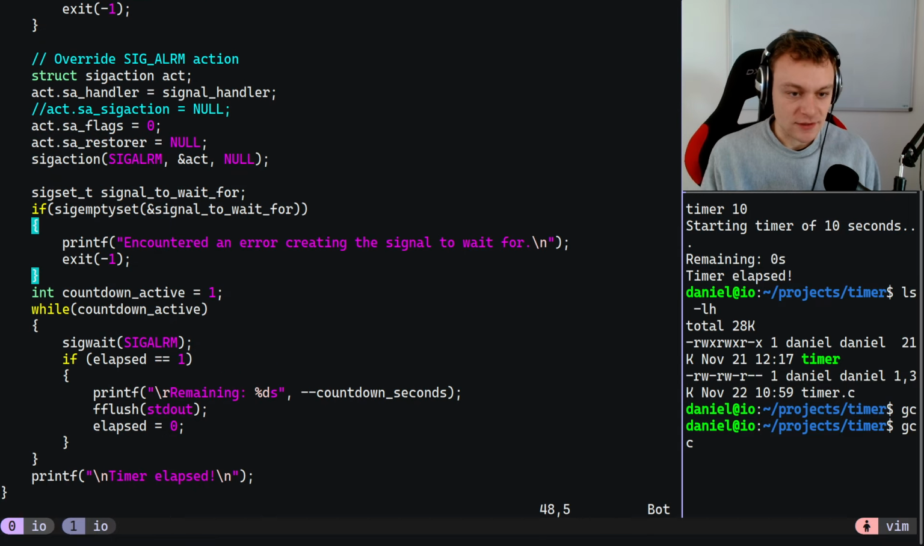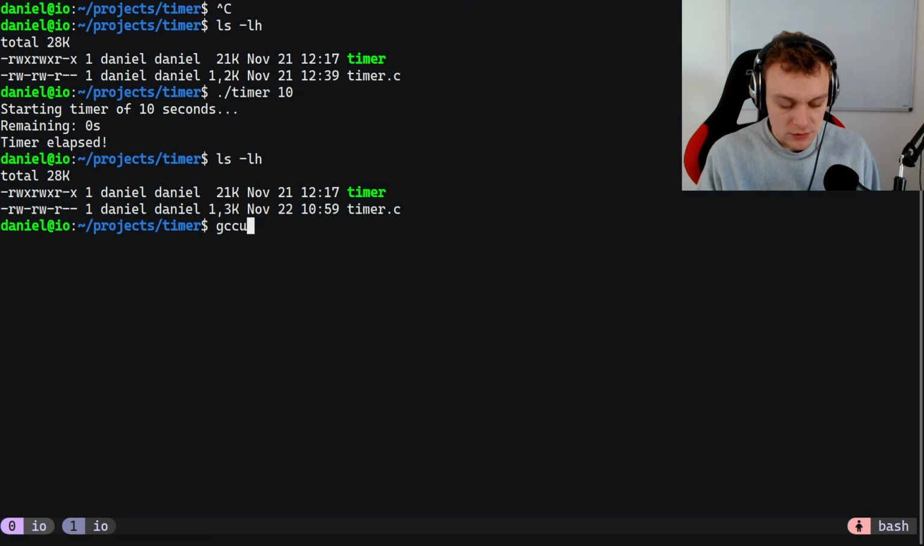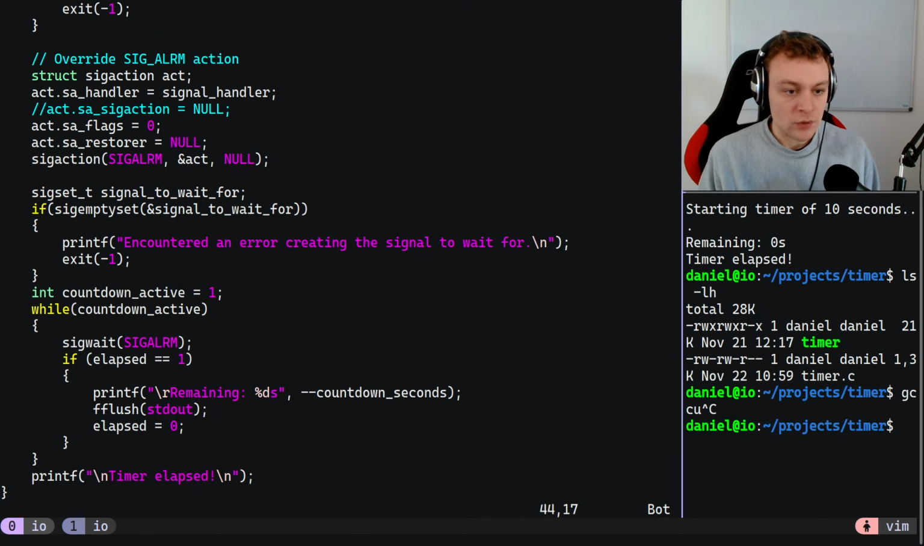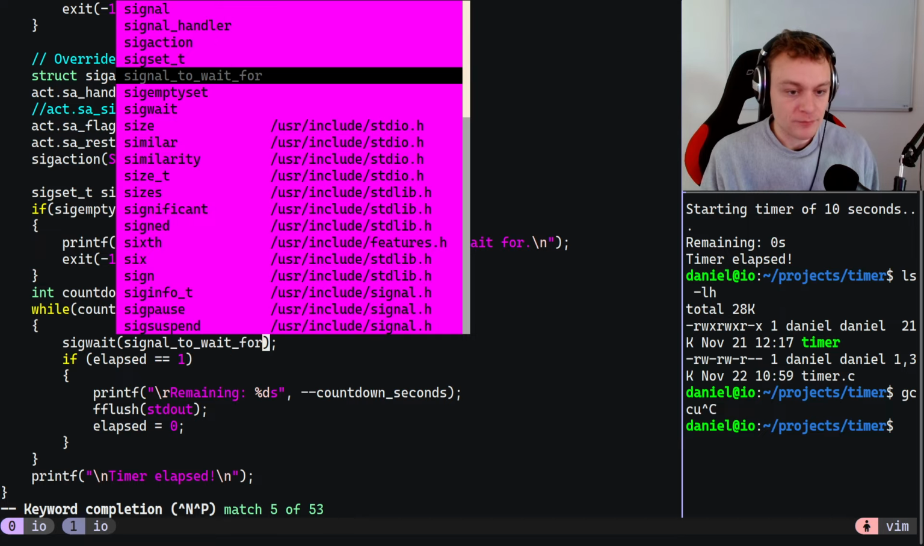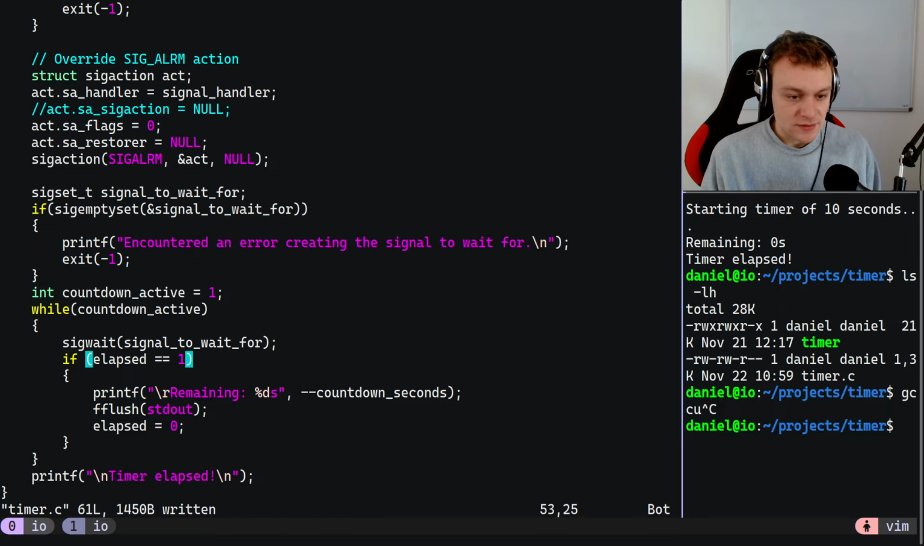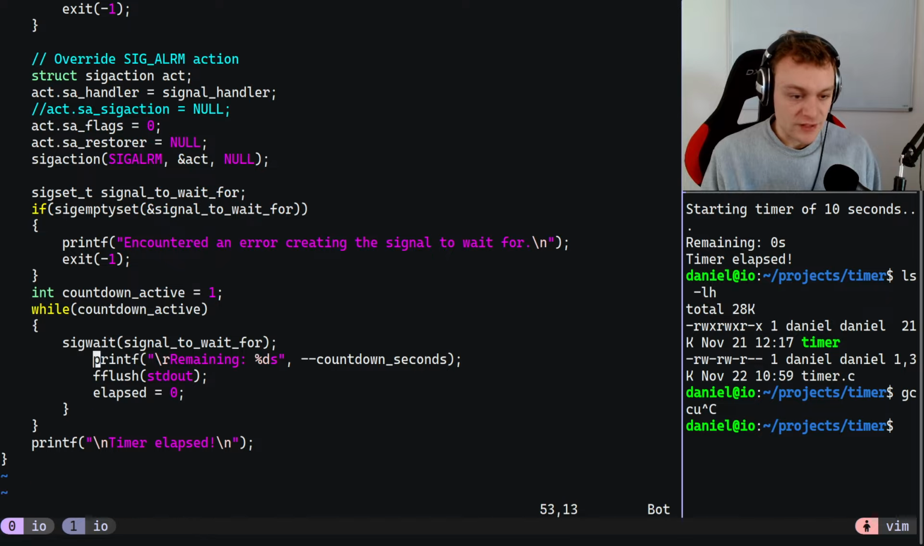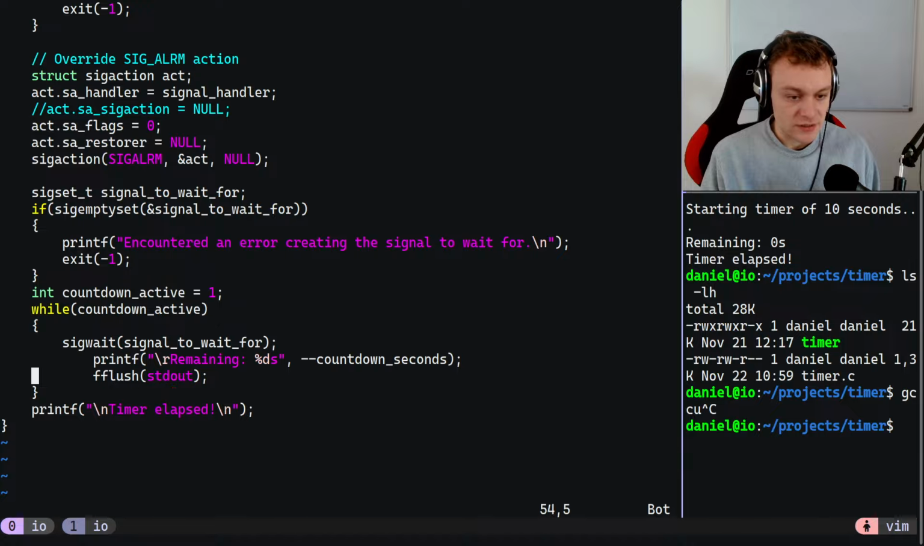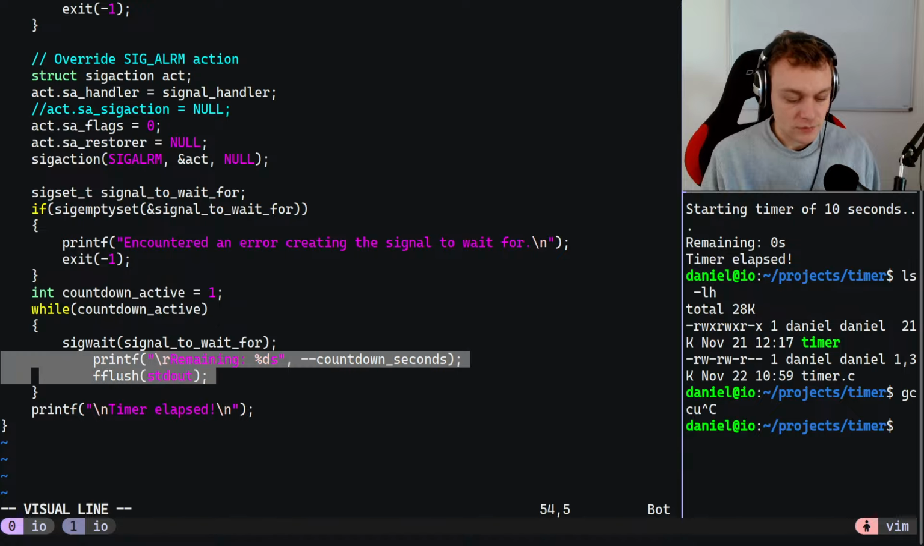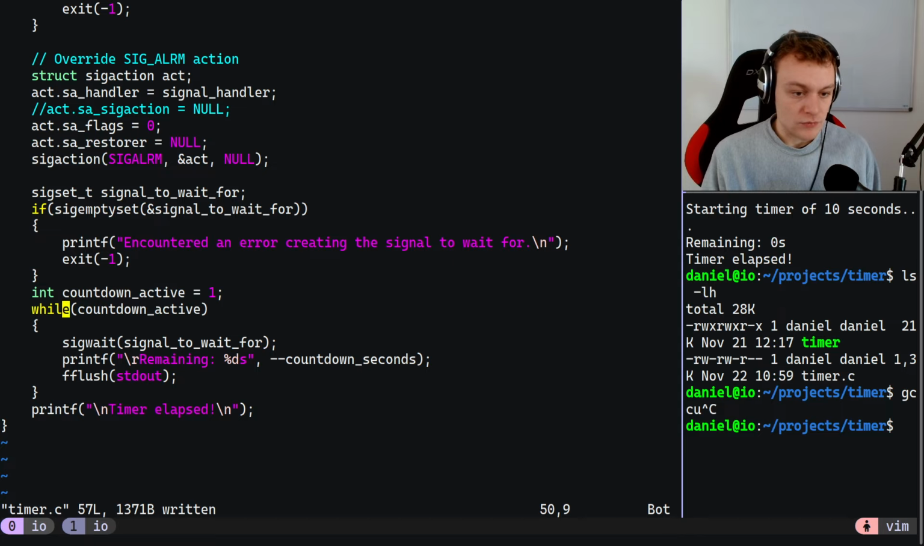And now the next step is, now we have initialized the signal to wait for. Now we would have to, of course, in sigwait, use that signal to wait for. And I think we can remove the if case now and the elapsed variable. So now the sigwait should just wait and do nothing until the signal is encountered.